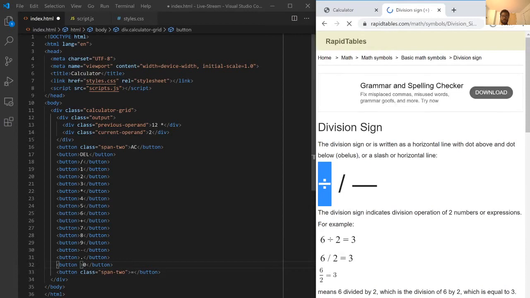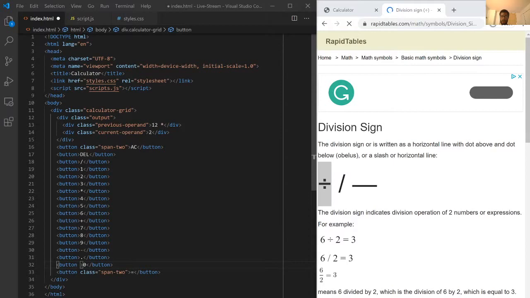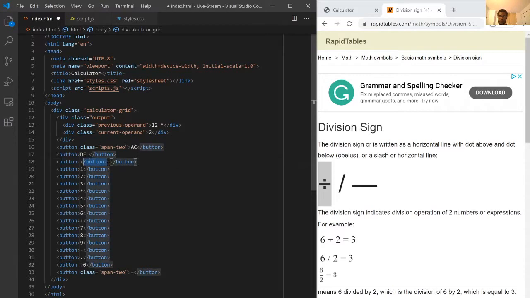Okay, so let's see if this works. Oops. That is not what I want to do. All right. Yes, all right, it is in, but I accidentally added another button tag. Whoa. Okay, let's see if I can fix this. All right, that's gone. And that's gone. Okay, so now we have our division symbol.